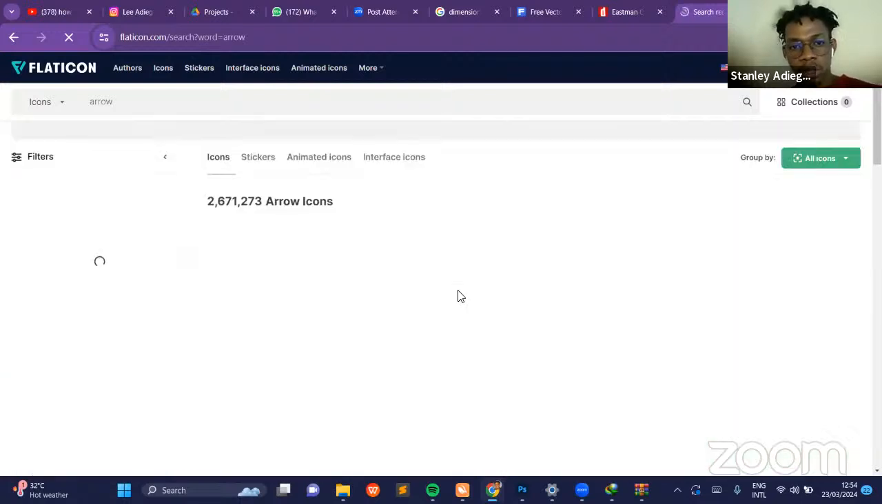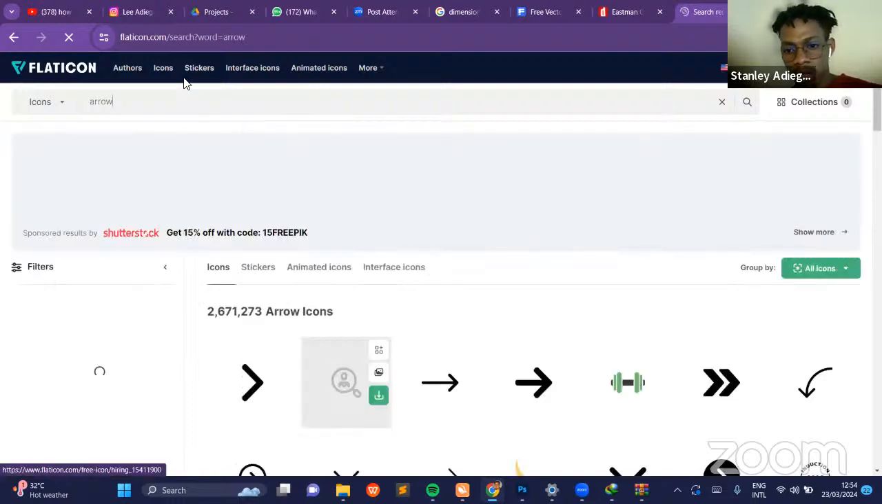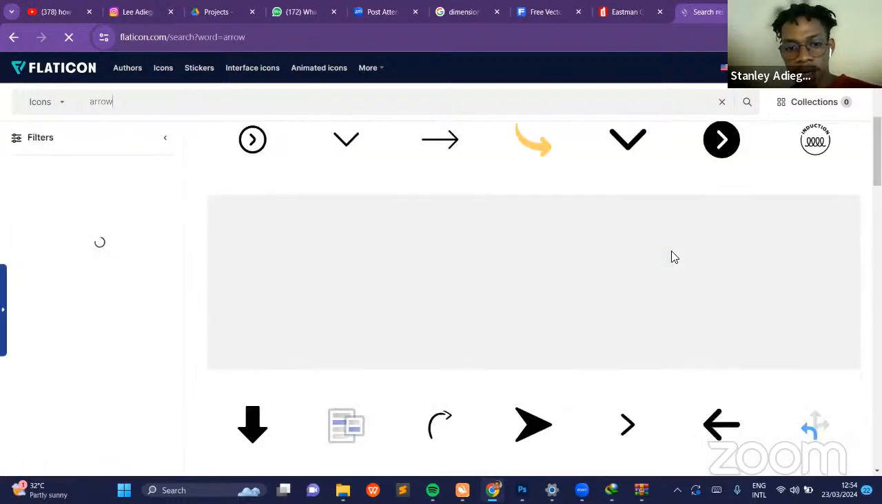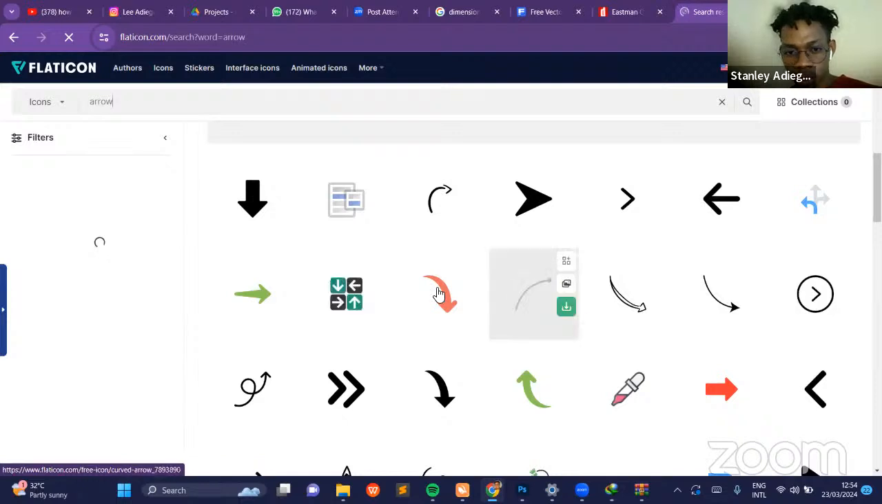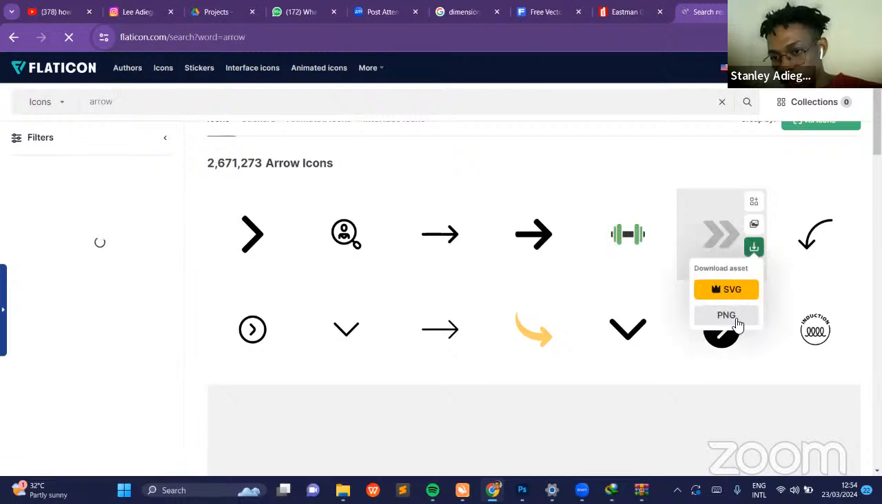It gives you various options to download an arrow, right? So say you want something like this one. It looks quite fancy. So you download it. So you want to download the PNG.